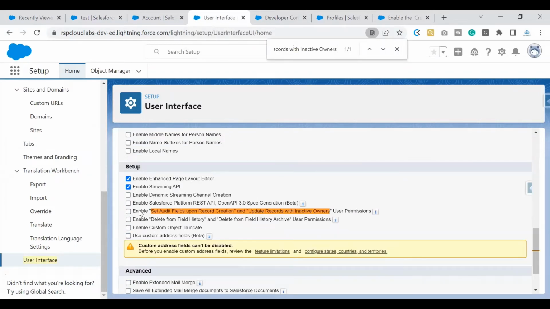So what it says, enable set audit fields, which we have talked about. Audit fields are nothing but created by, created date, last modified by, and last modified date upon record creation. If you read this point itself, it talks about one important point, which is that you can set your audit fields only at the time of record creation. That means once the record has been created, you cannot go ahead and edit these fields. That is one point that you need to remember.